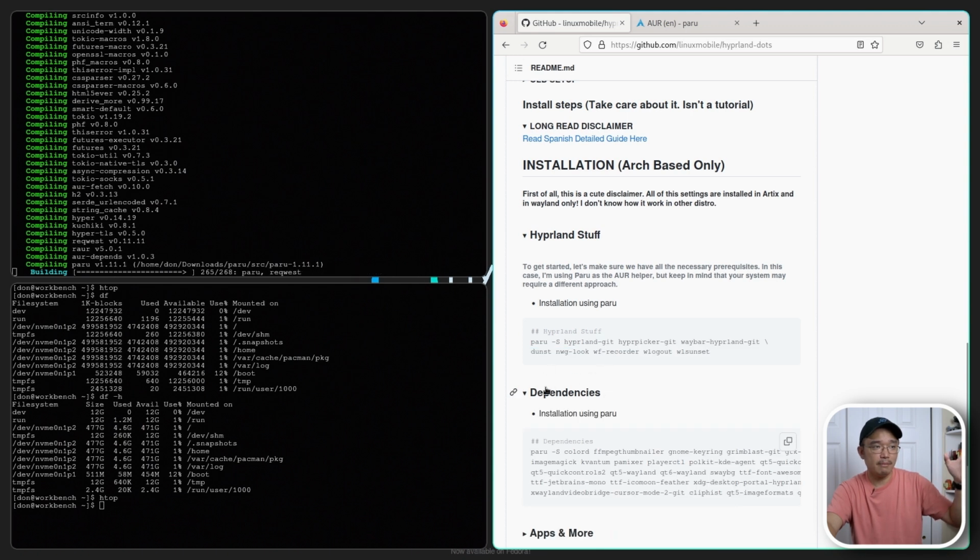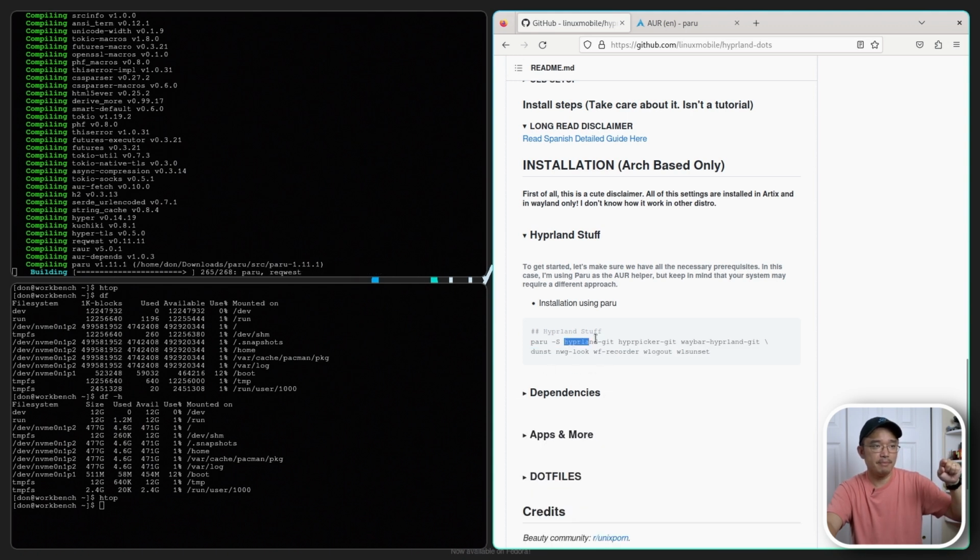Obviously, use your common sense. Don't copy and paste Hyprland Git and Hyprpicker and Waybar. Like, okay, actually Waybar you do need. But you don't need to reinstall Hyprland again from Git. And you don't need to install Hyprpicker from Git. You could just leave those out and install Waybar, and install some of the few other things.